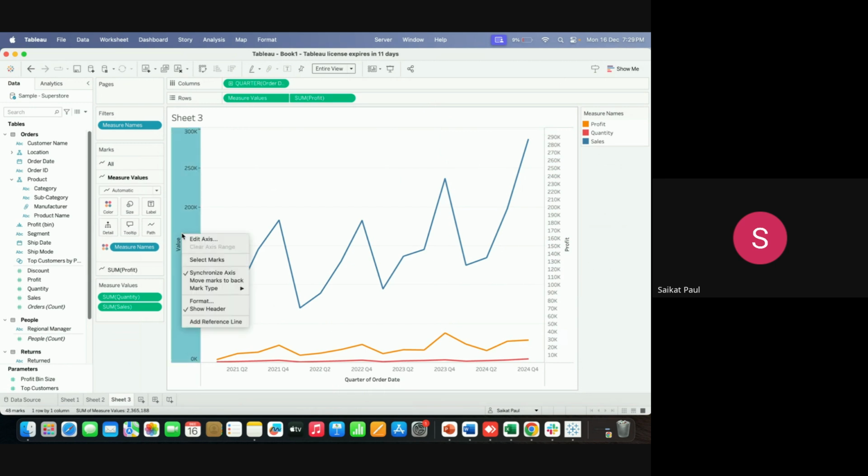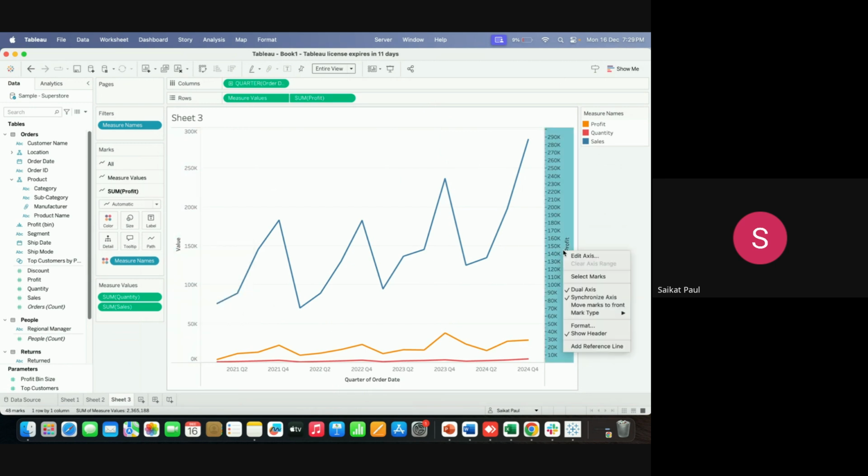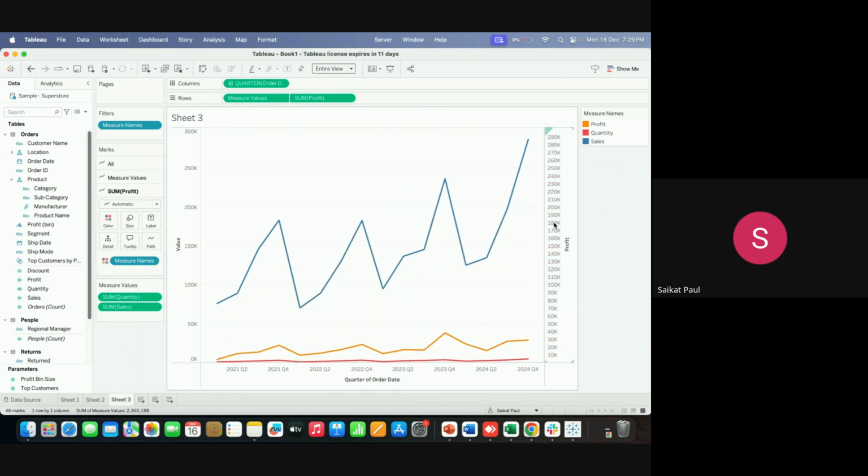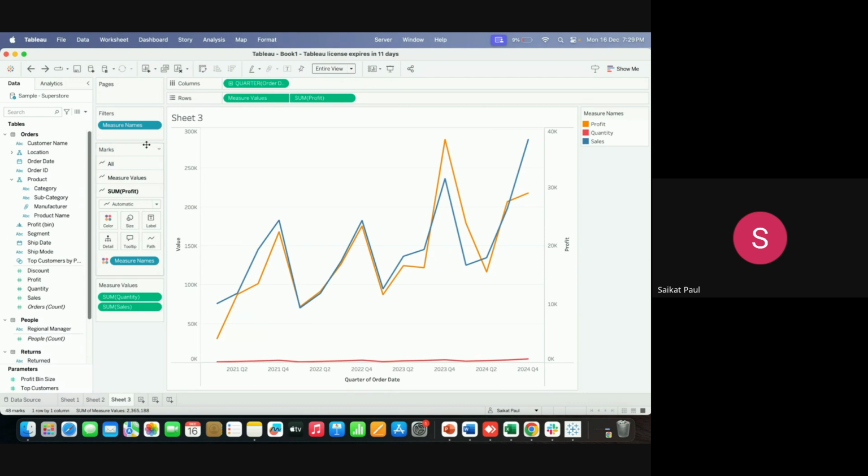But this will not work basically because you need to synchronize the axis properly, or else things will not work. So don't go for that. If you are doing it, then do it for both the axes, or else don't do it. So let me just go back to the previous one and let it be as it was.